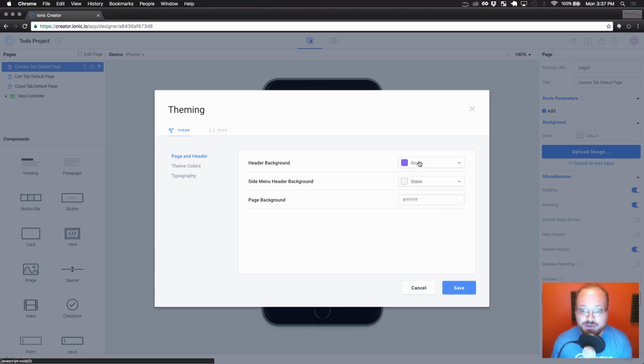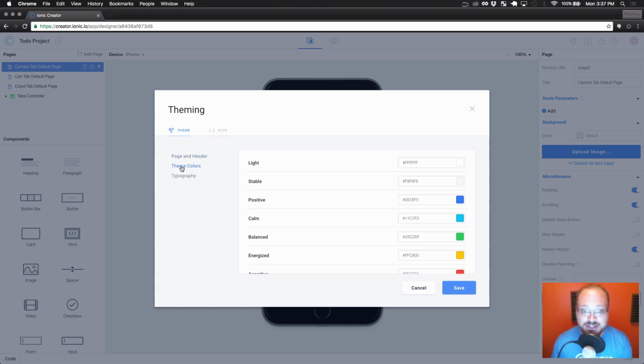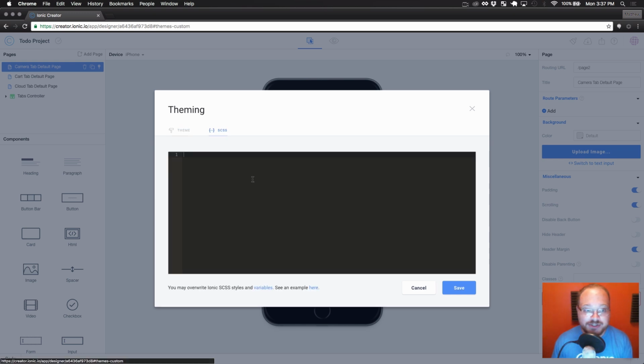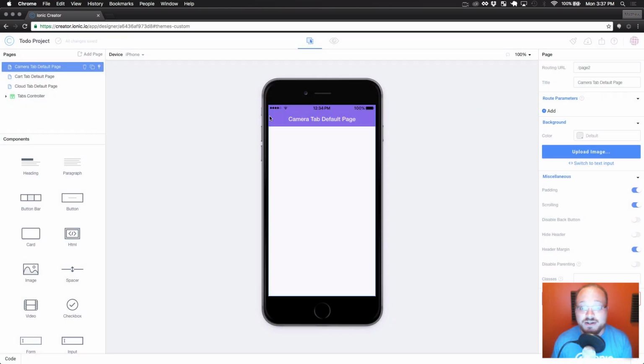Now, if I wanted to change what color this royal was, I could also go over to theme colors and literally change the definition of royal to a different hex color. You also have the option here to put in any custom SCSS that we will compile for you and include with your app. So we're just going to save our changes here, close, and we can see that our header is now this nice purple color.